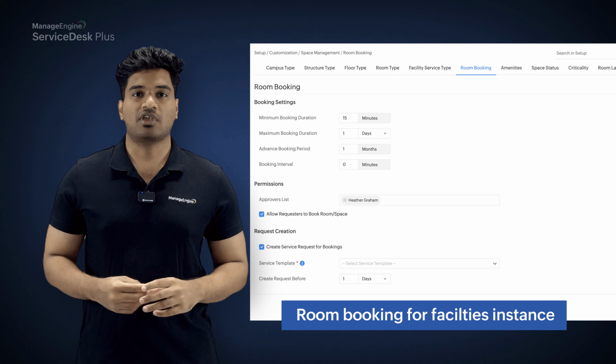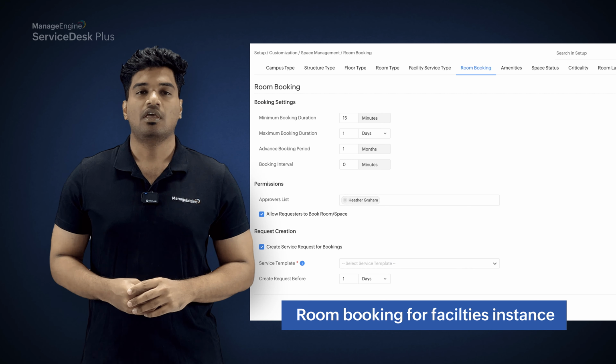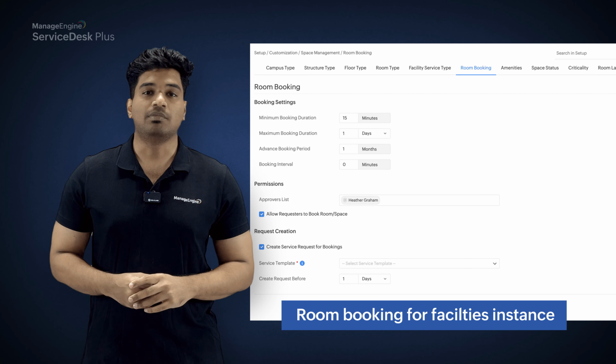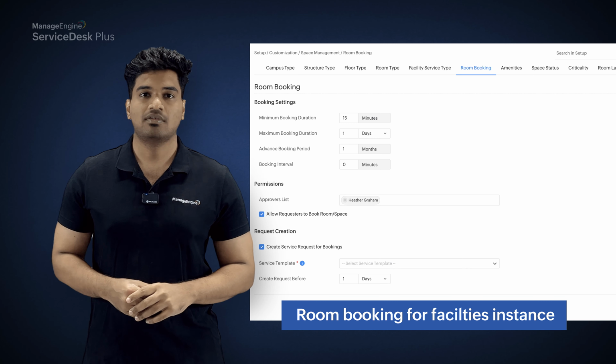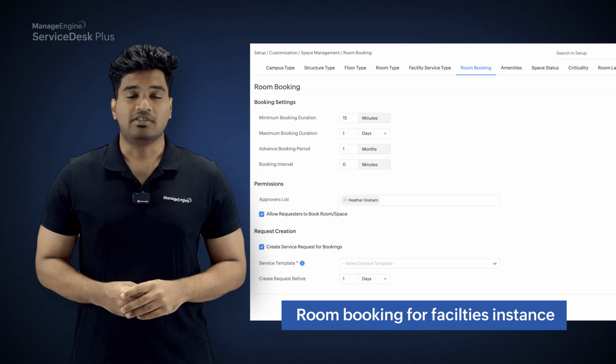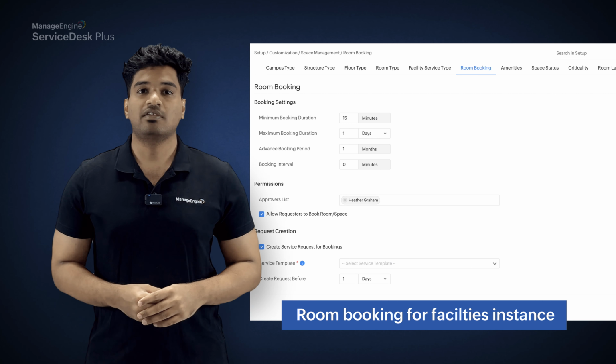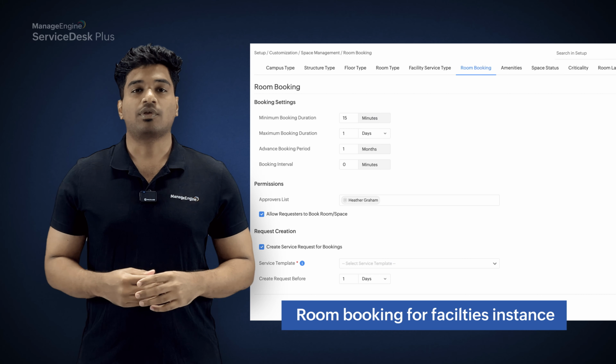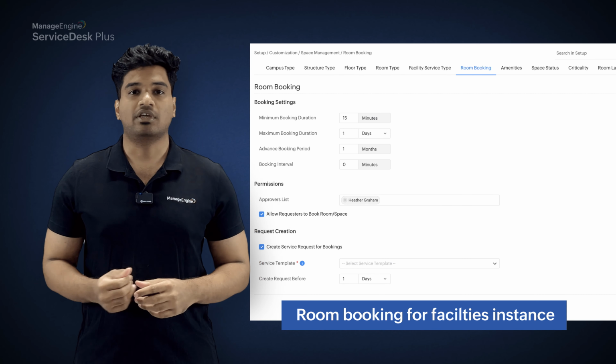And finally, we made room booking in the Spaces module a whole lot better from our Facilities instance. Admins can now control how long the rooms can be booked and how far in advance. And they can even set a buffer time in between meetings so things don't overlap. You can assign approvers and decide if a room booking should automatically create a service request, and you can also select the respective template when that happens.